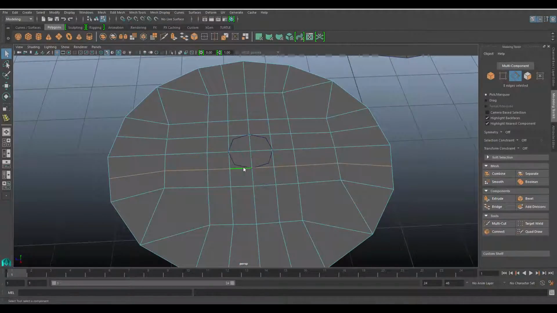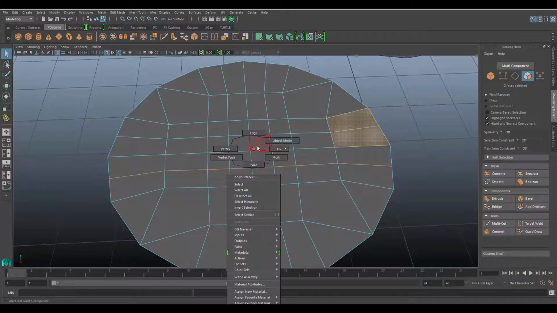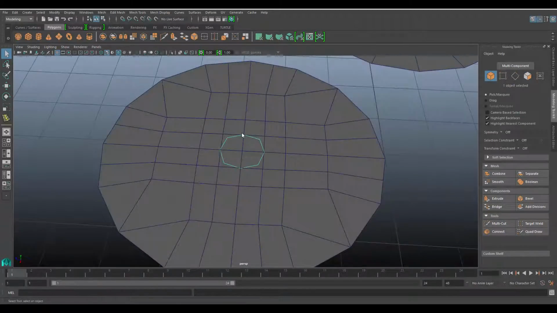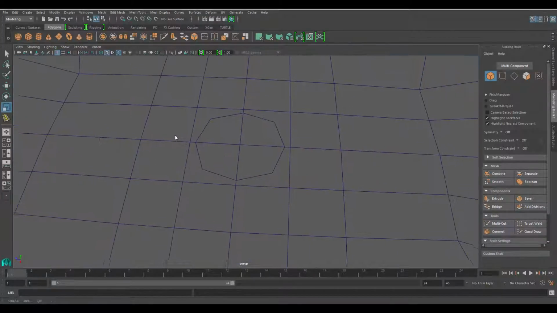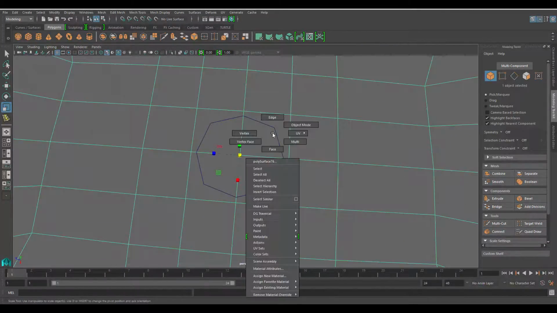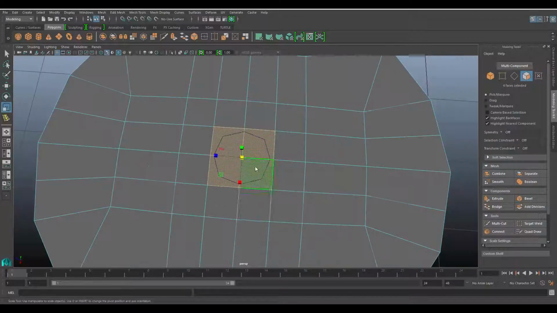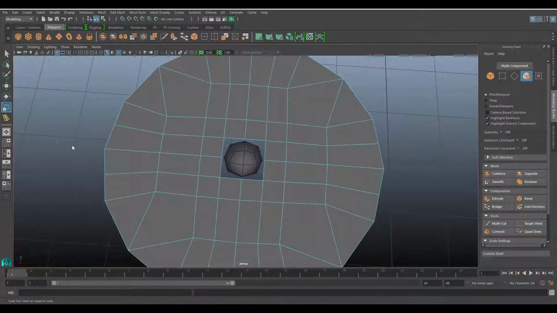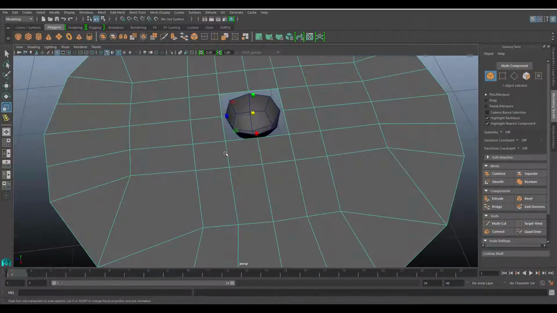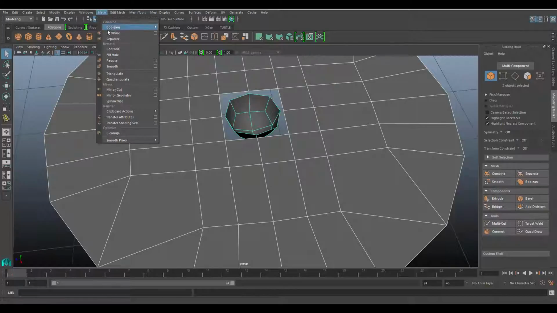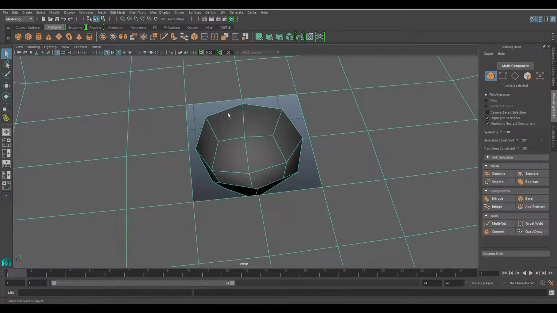Now go back to our little divot. Scale it in so that we can make a nice edge loop border. Delete them. And now what we'll want to do is use the bridge tool to connect these two. So Mesh, Combine, Edge and Edge, and Bridge.